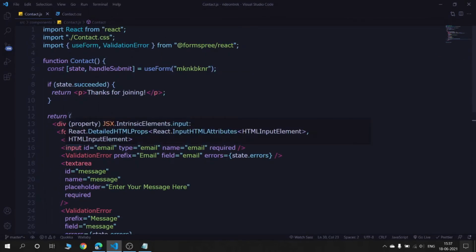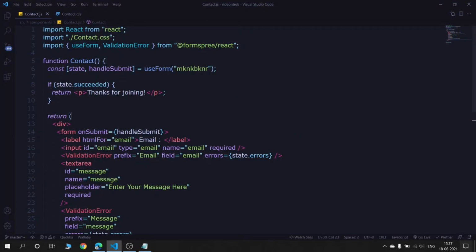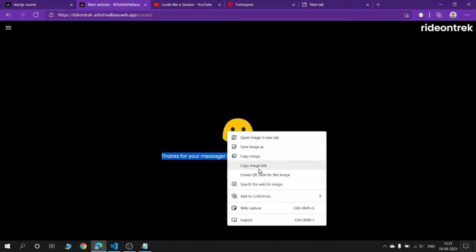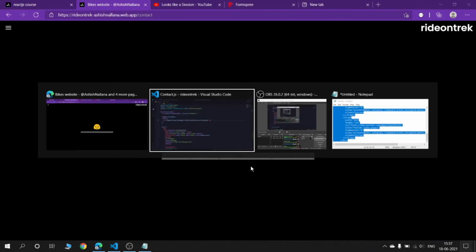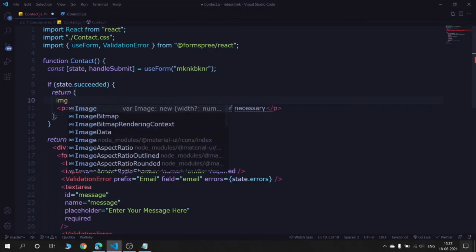So let's just do that. Let's copy this stuff up here, paste it here, fine. And after this, we have this image. So let me just do copy image link, and we just need to add that image up here. So I'll just say image.